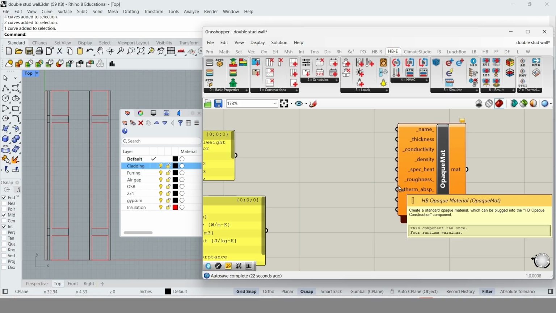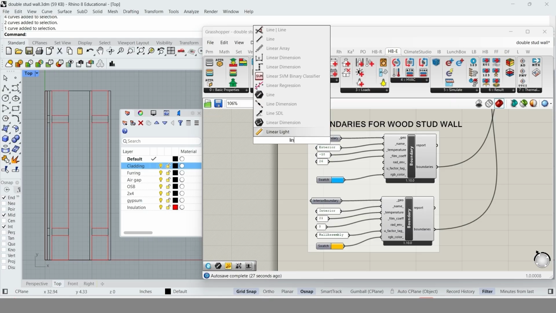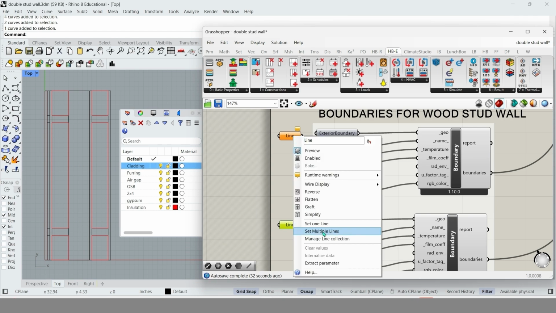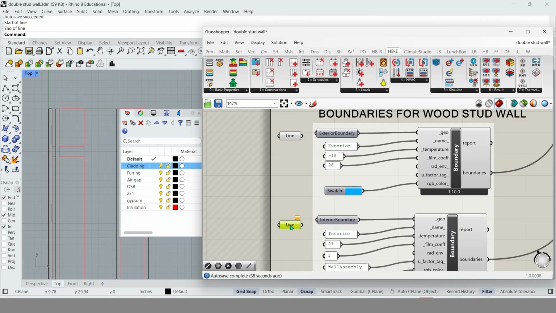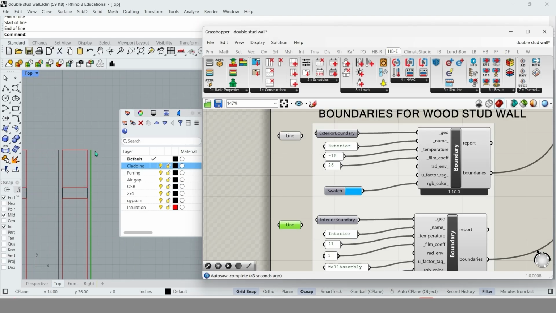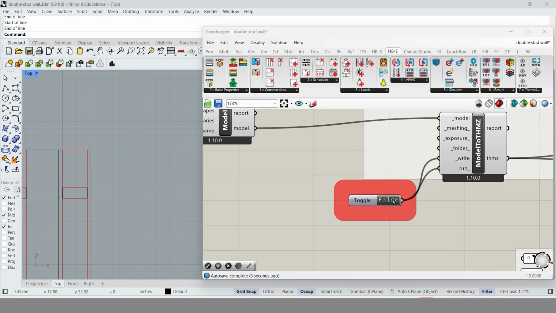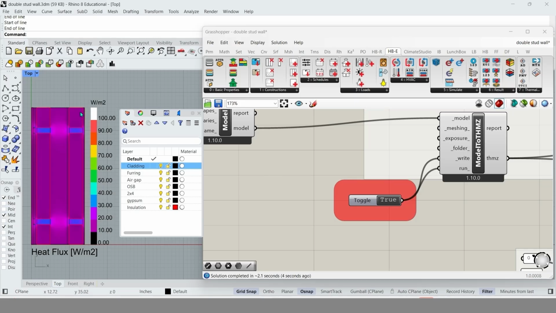The last step is to set up the boundaries. Search for Line battery and make a copy of the battery. Set one of them to the exterior boundary, set the other to the interior boundary. Replace the existing batteries. We've finished the model setup. We can run the simulation by setting the toggle to true. This model successfully ran, and the Rhino viewport shows the color-coded results.